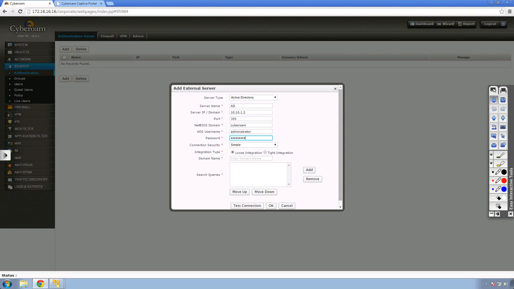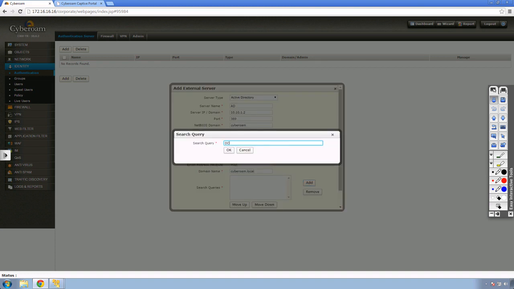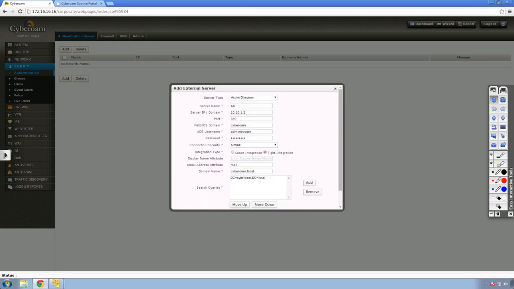There are two types of integration as explained earlier, so we can go with tight integration or loose integration, depending on what we would like. Let's go with tight integration. So we will put in the FQDN, which is cyberoam.local. And here I have to put in the search query. I'll click on Add and say DC equal to cyberoam, DC equal to local, and I'll click on OK.